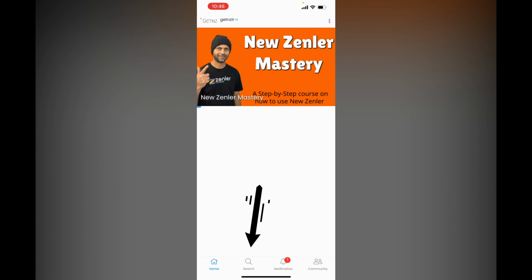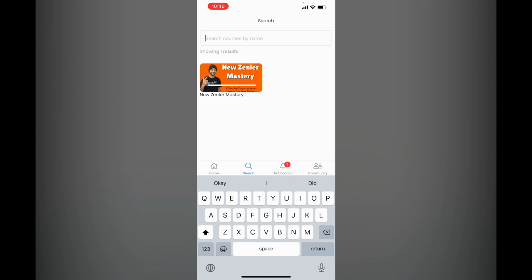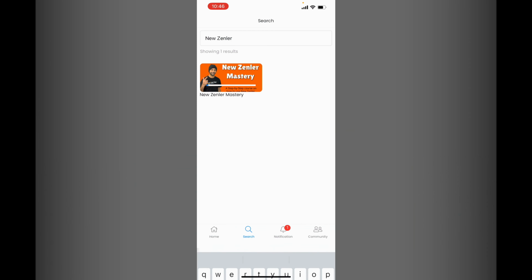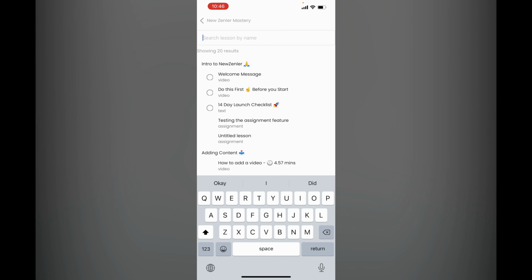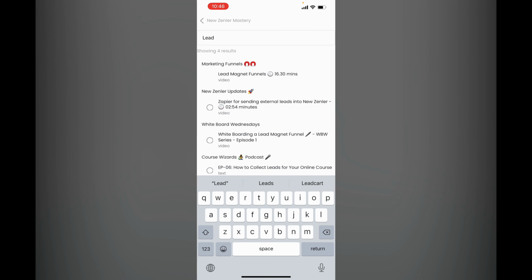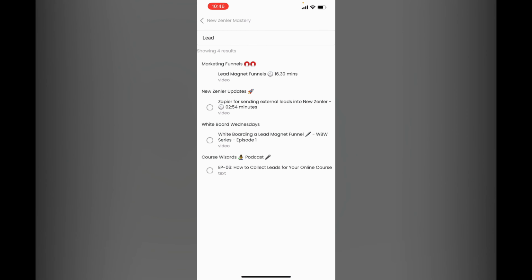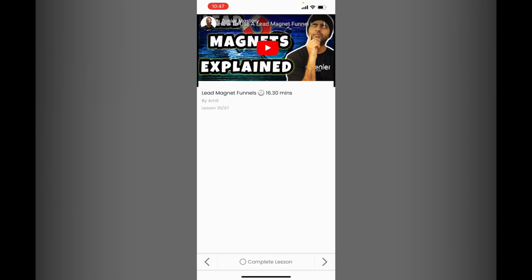Now, search allows them to search for different courses that they're enrolled in. If there are maybe more than 2-3 courses, you want to make it easy, that's where search comes in. So if I just search for my course name here, it's obviously already showing, so it's showing that one result. And within the course, if they want to search for lessons, they can click this search bar, the little magnifying icon in the top right corner, and here they can search for a specific lesson. If I want to search for lead magnet funnel, I can go in here and start watching that lesson.